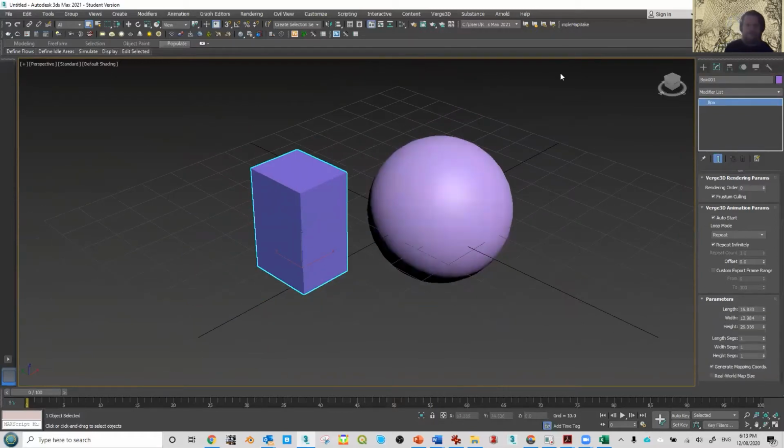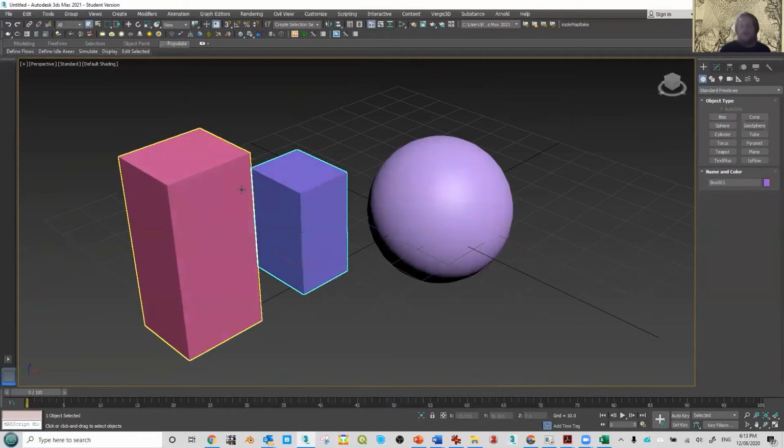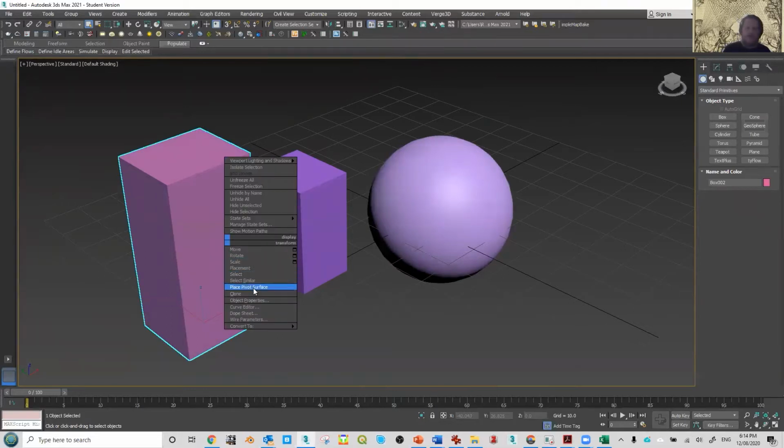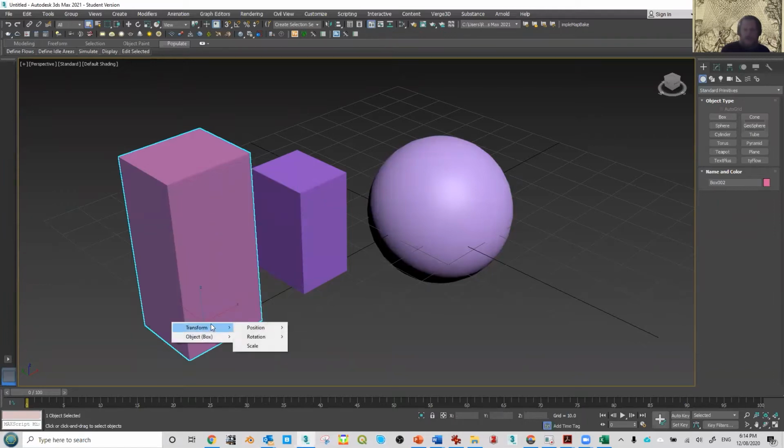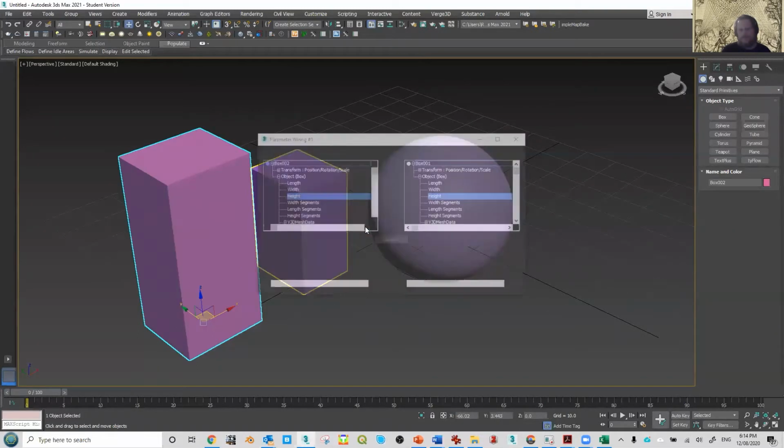So if I draw another box to start with, and I've got a box and I want these to have matching heights, what I can do is right click on one of the boxes. Down here is a thing called wire parameters, and that brings up this little dialog where I can pick transformations. So I can look at position, scale, and stuff, but I can also pick an object's parameters. So I'll pick height. And then I can link that height to the height of another box.